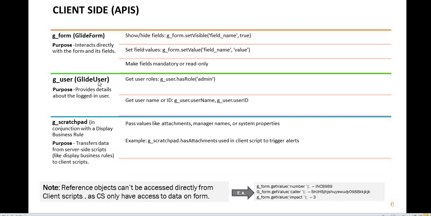So we discussed g_form and g_user. g_user is the current logged in user, and we have some methods that are coming in the next slide. We are going to discuss hasRole, userName, userID, and what all methods are available for this particular class. Next is g_scratchpad. g_scratchpad is basically used to pass the value from client side to server side.